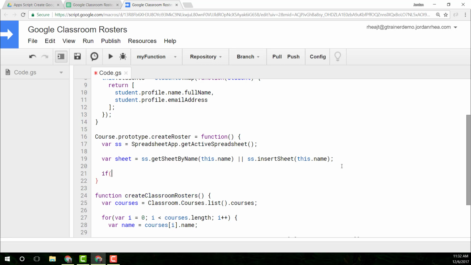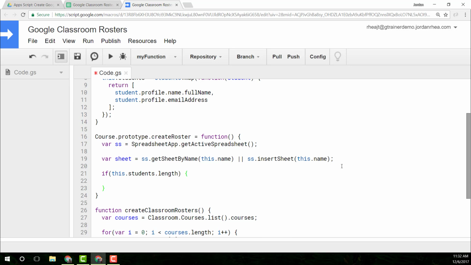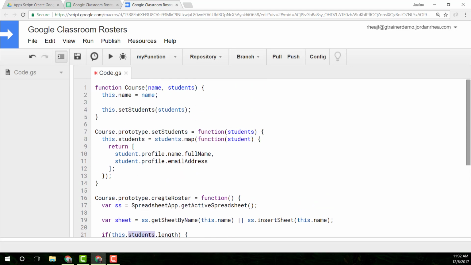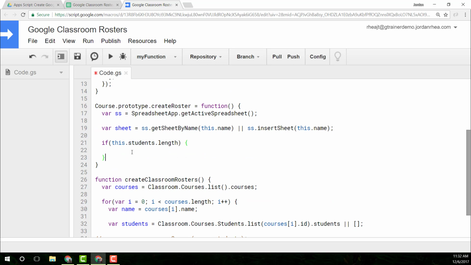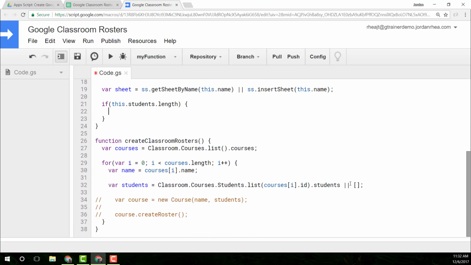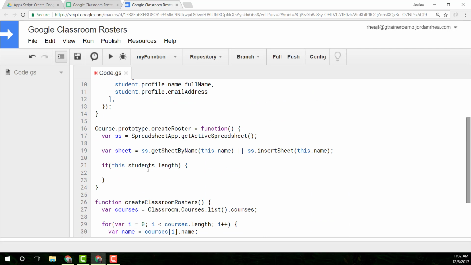And then if we have students, we want to add them to the roster. So if there is a length to the students array, we're going to run inside this block here. Now, again, if there's an empty array here, we're not going to bother with this at all. It's just going to be a blank sheet.